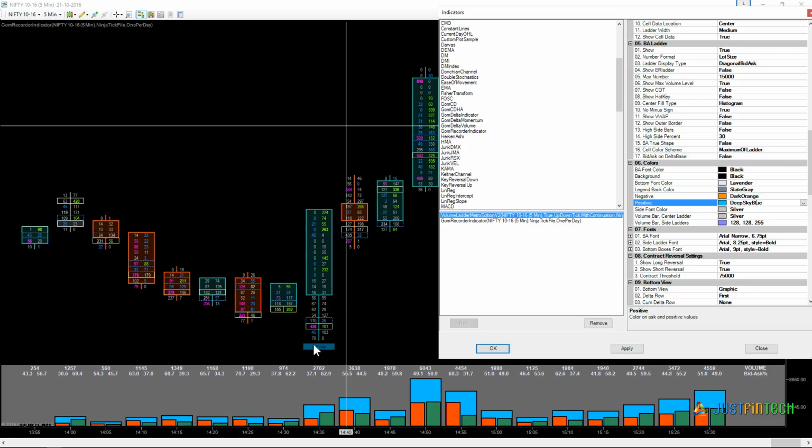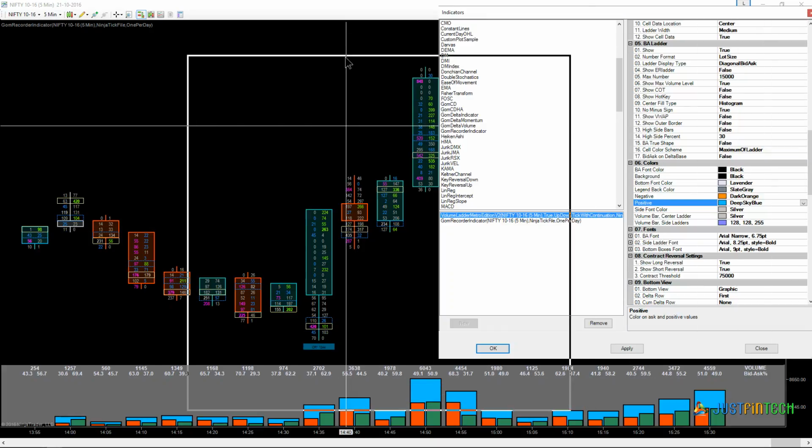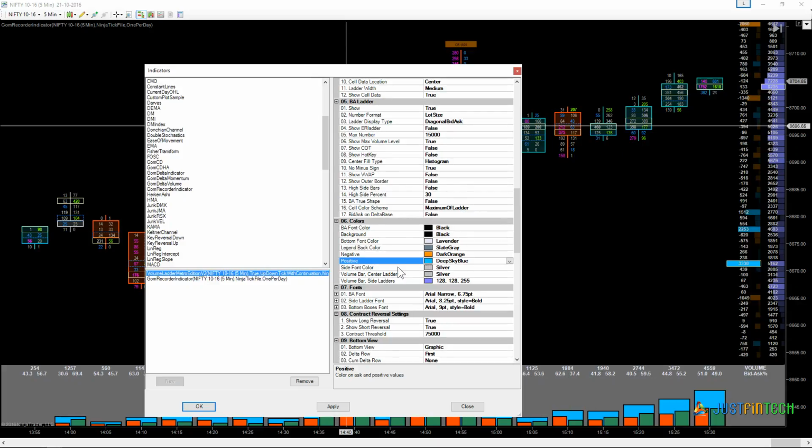It's getting used here at this place, and the side font color is silver. Volume bar center ladder is silver, and volume bar side ladders is lavender. The bid ask font color, size 6.75. This is again your choice. You can choose whatever size you are comfortable with. The side ladder font color, also again the same thing. You can choose whatever you want, and the bottom boxes font color you can choose whatever you want.